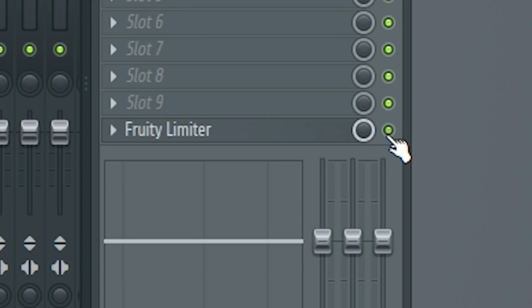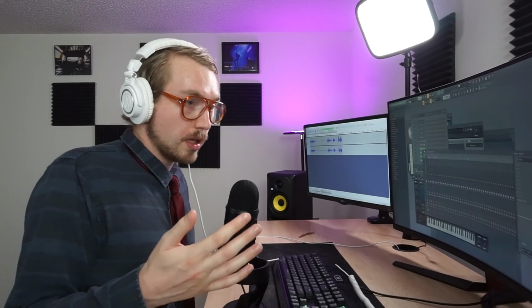Just kidding, that's stupid. Go to the master and turn this limiter off. Just do it. Don't even ask questions, just do it. Just take it off, get rid of it. So that's my top 9 tips that I wish that I knew when I started producing in FL Studio.